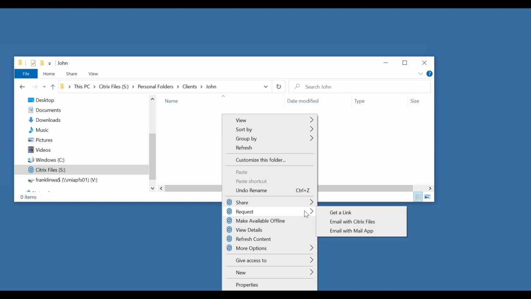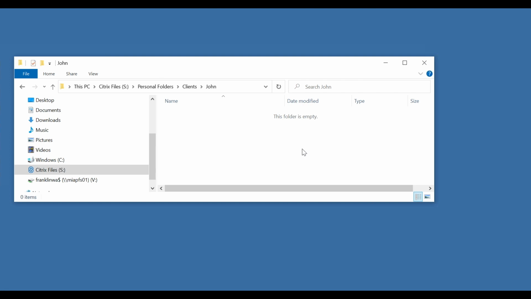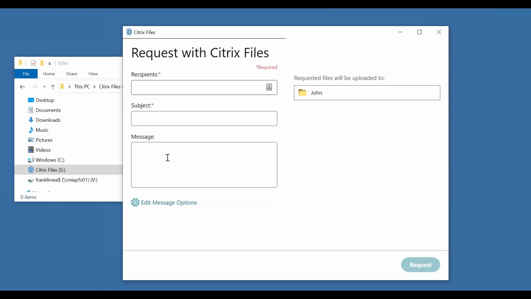So the first thing I'm going to do is request files from John. We're going to choose email with Citrix Files, which brings up our dialog box here, just the same as if you were using the web app. So I'll put John's email address in here, and then John can upload me a file.